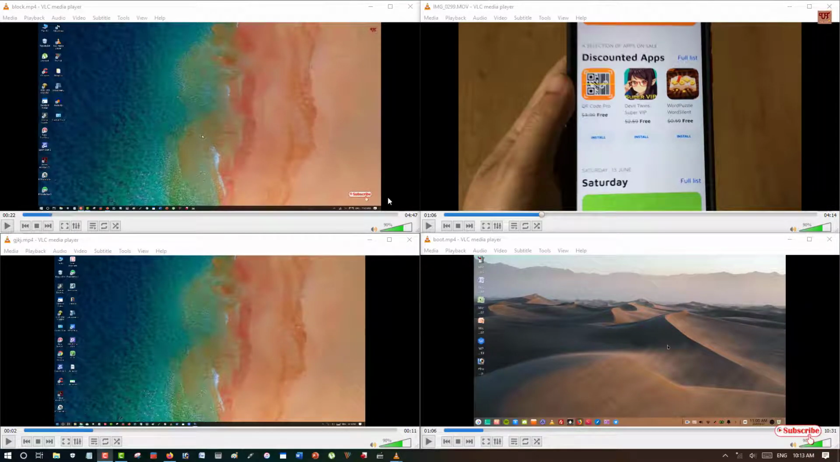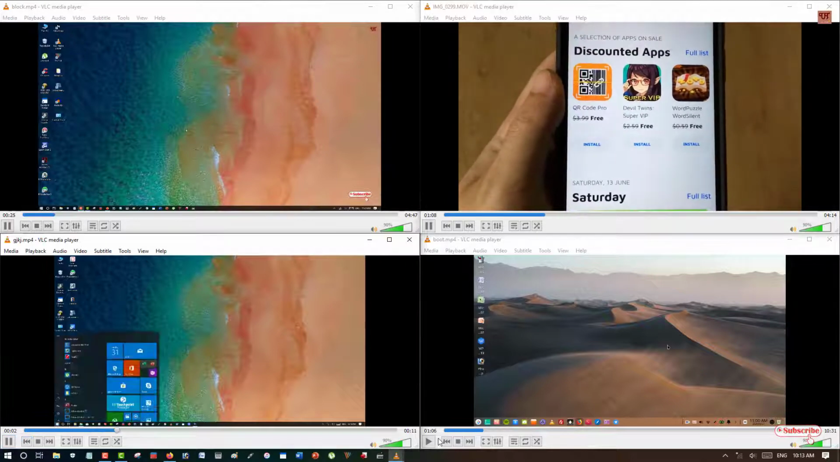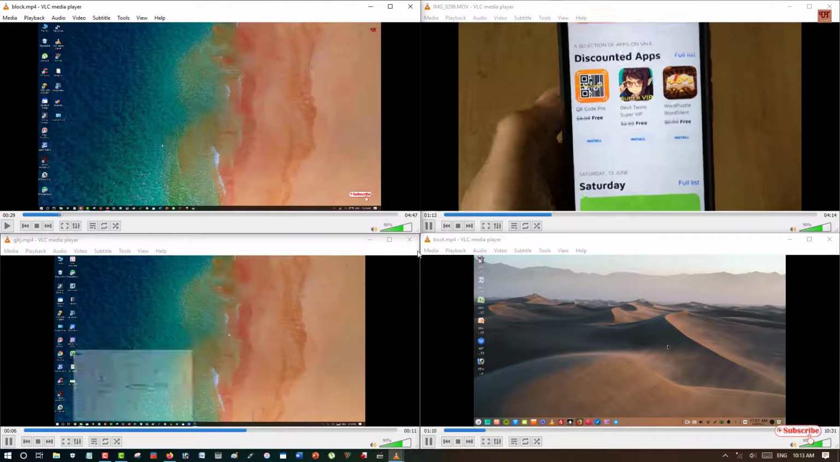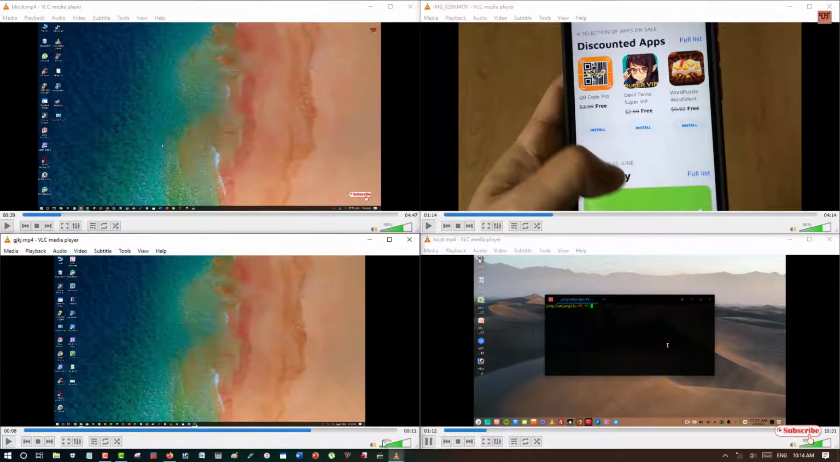Today in this video I will show you how to play multiple different videos at the same time in any Windows computer. So you can see here I have four different videos. I can play different videos at the same time, as you can see. So how can you do it in your Windows computer? Without any further delay, let's begin.